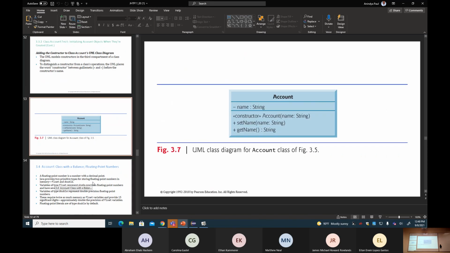All right. So here is again the UML of that account. So it's private, string. It tells you this is how you denote that we actually have a constructor called account, and it will take in a string value. Public method called set name will take in a string value. Get name, it will return a string value. You with me? All right.